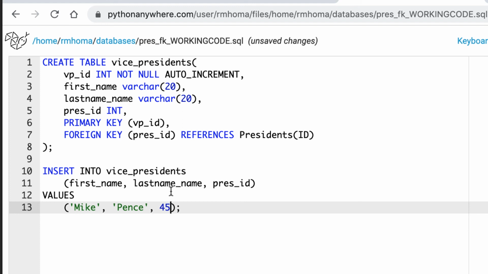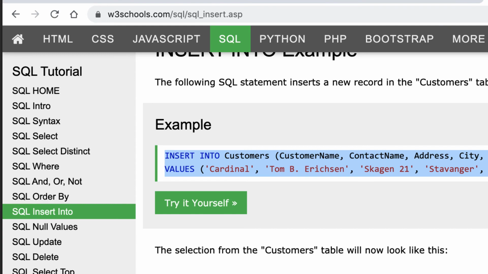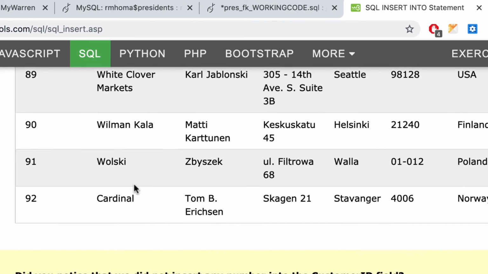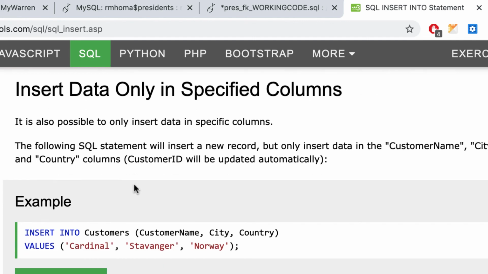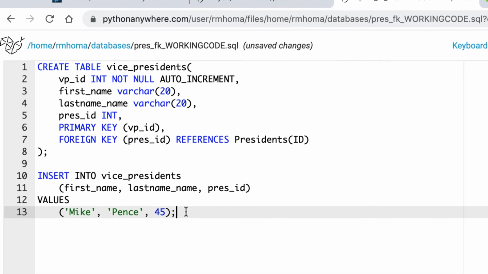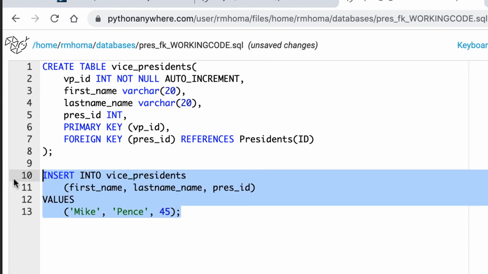Our insert into and our values. And let's just make sure that we're following this. There's no comma over here. There's a semicolon here. So I think everything looks okay as far as the way we're doing it. And let's see how this works before I go back and drop the column. So I'm going to try this out and see if we get a table with Mike Pence in there.